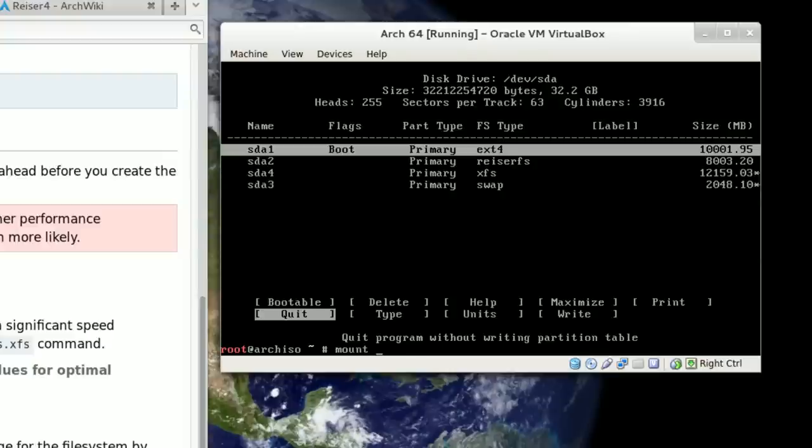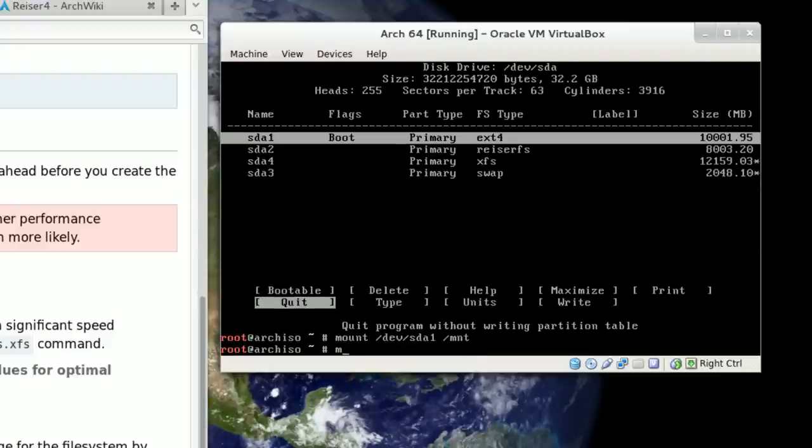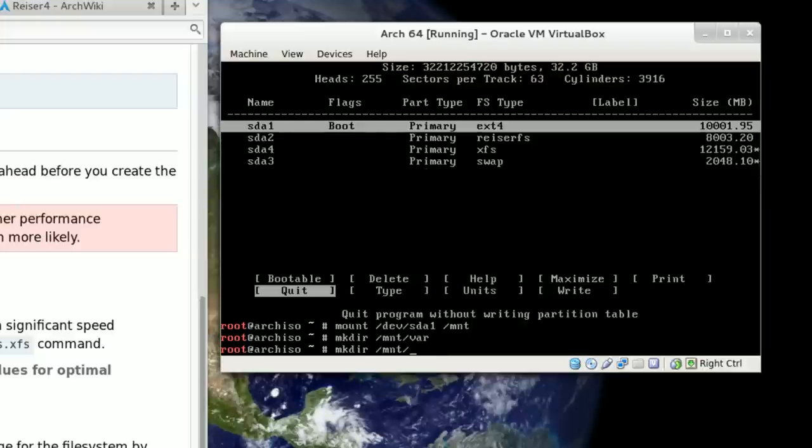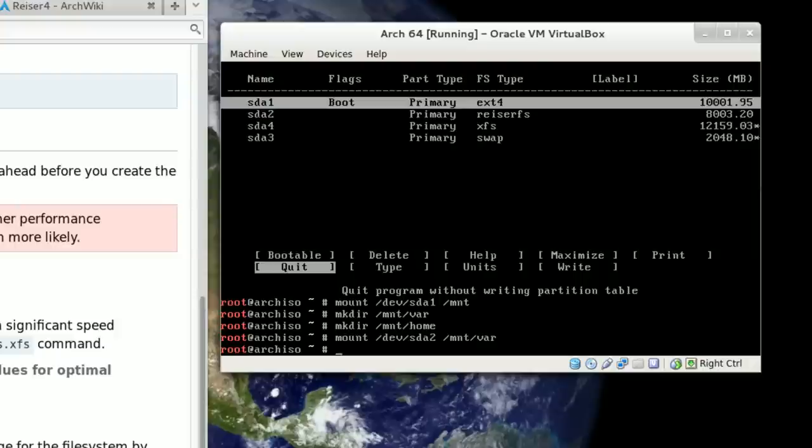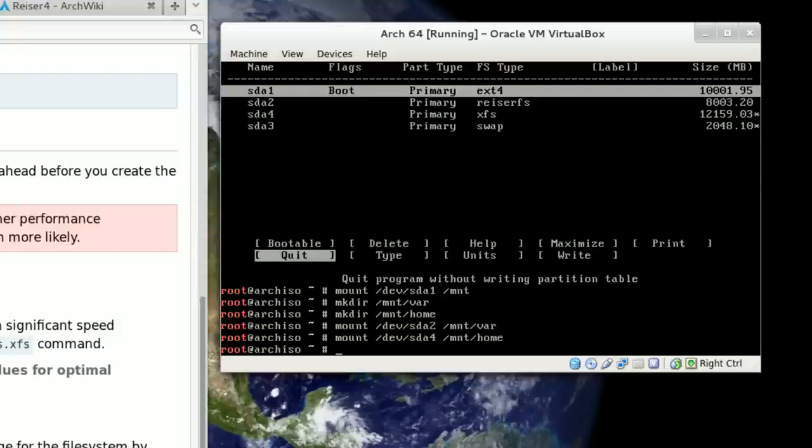So mount SDA1 to /mnt. Done. And then we make a mkdir /mnt/var. Right? Yes. And then make our home directory. Okay, now we'll just mount our VAR device SDA2 to /mnt/var. Okay, and mount our home SDA4 to /mnt/home. There we go. So now we have our partitions made, our file systems made, and our file systems mounted. So the next part will be installing it and just see how it performs.